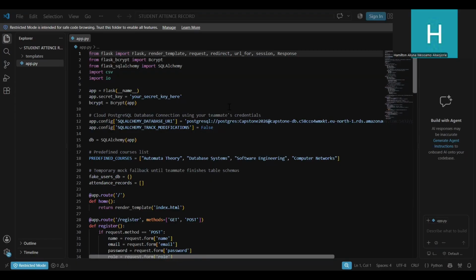Data science and analytics morning session. And I'm here to present on the capstone project. We decided to go with a student attendance record system for our project, and I was in charge of the code implementation for the project.